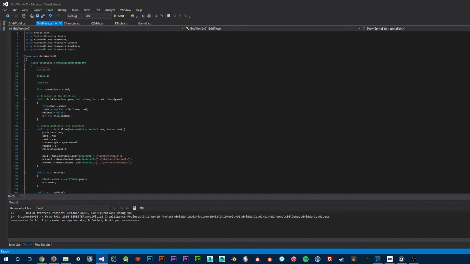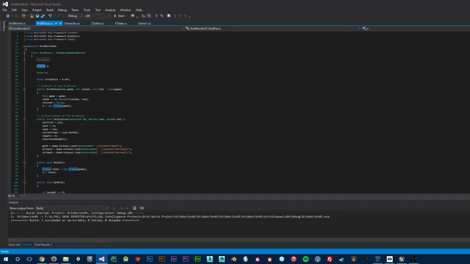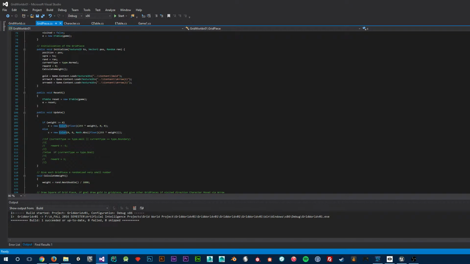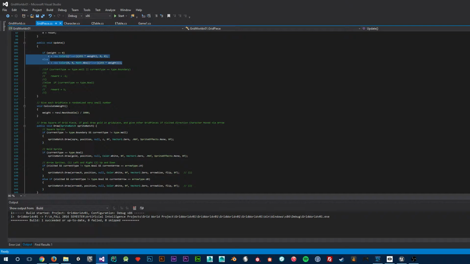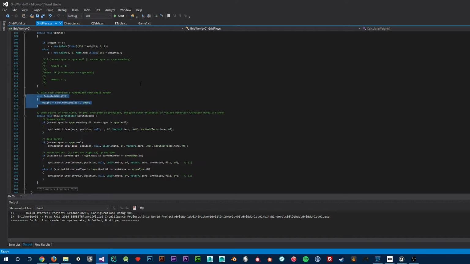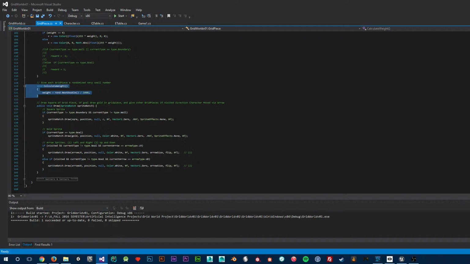In grid piece, this holds an E table and a color for its weight that is updated here. It calculates a very randomized small number towards the beginning when the grid is made, and then just draws the appropriate textures as needed.